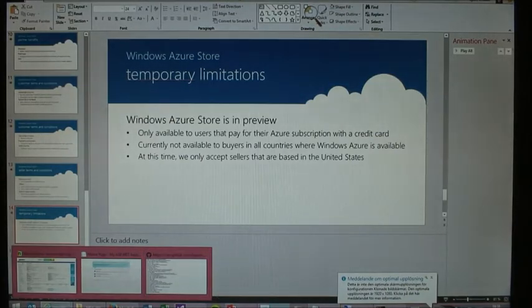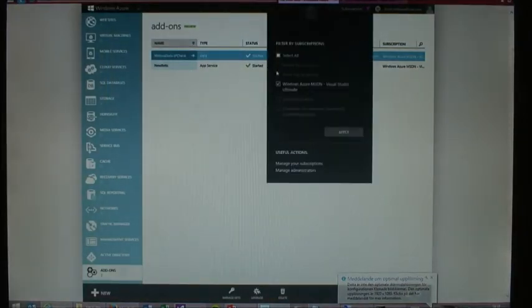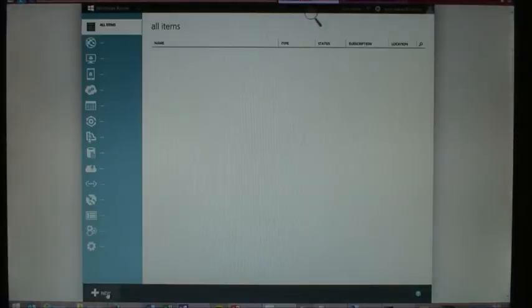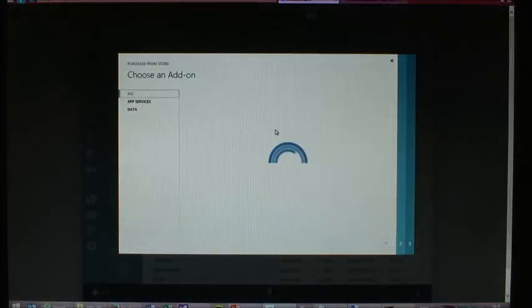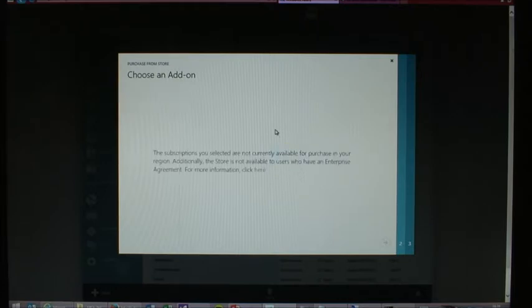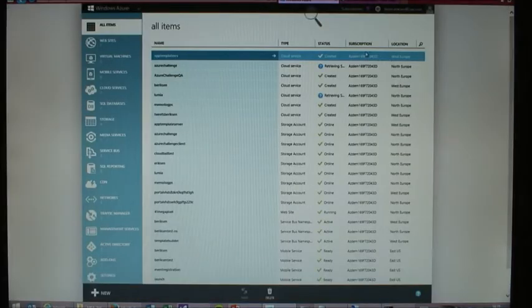And this will show up as soon as you try to access the store. So if I filter on a subscription that's under an enterprise agreement, and I click on new and select the store, it will say that, okay, sorry, Windows Azure Store is not available in your region, or if you have an enterprise agreement. So it's not available in all the countries that Windows Azure is available in today. This is, of course, something that will change during the development of this service.